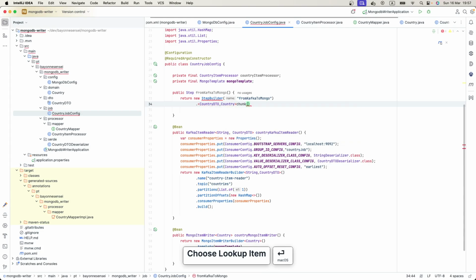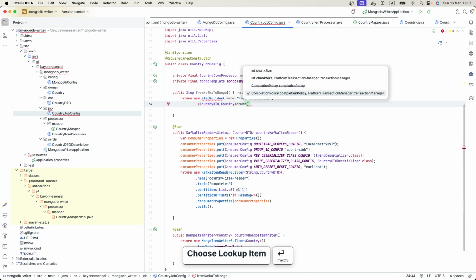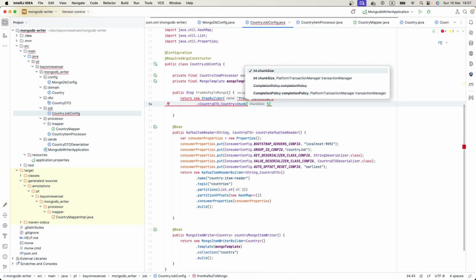So it should be a chunk type, and here we can say, for example, our chunk size, let's start with 5. Of course, we should put here what your business actually requires. So that's the chunk size. The next thing that it will need is a platform transaction manager.